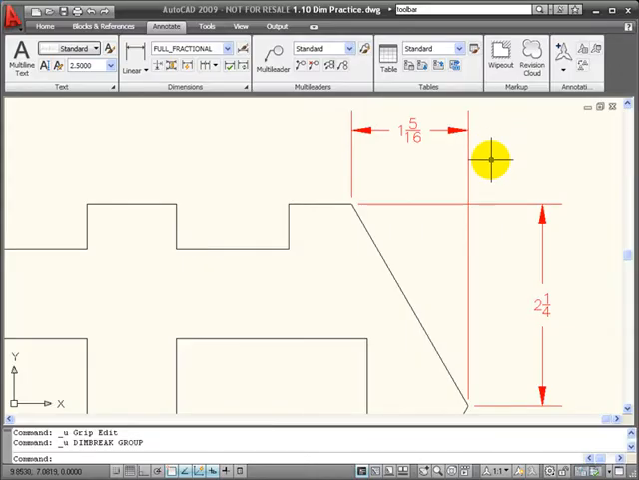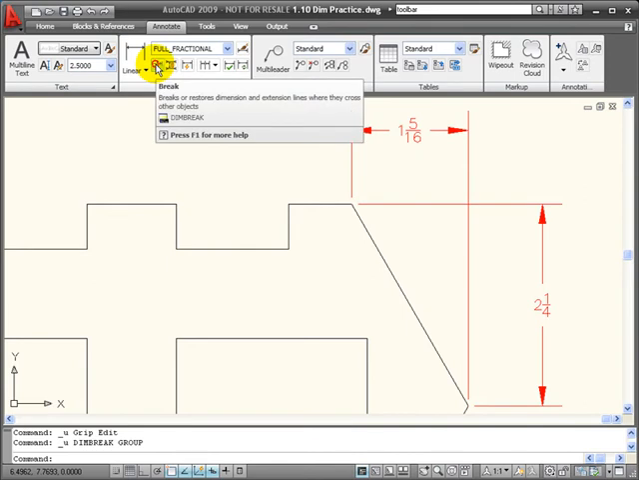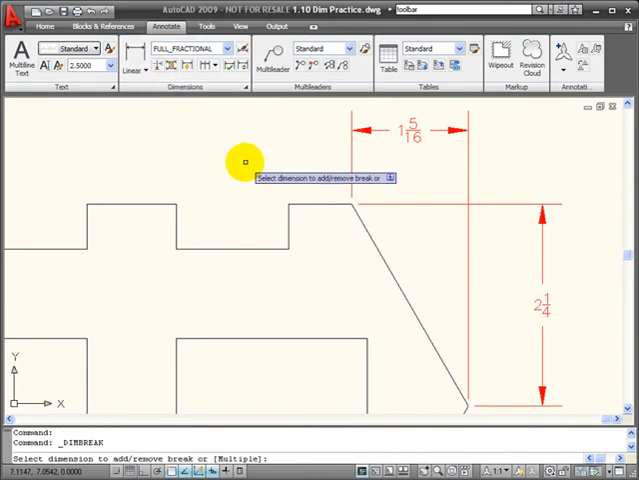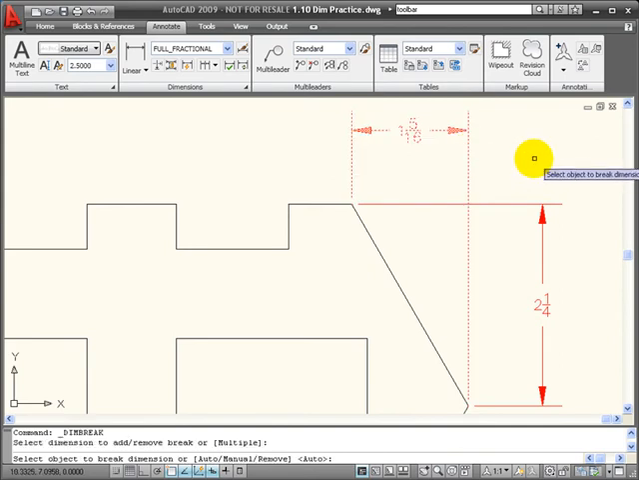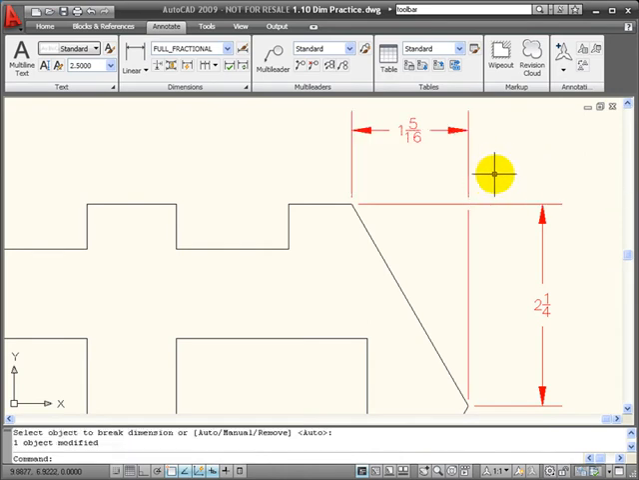When I have two extension lines that cross each other, I should break one of the extension lines to let the other one pass through. I can use my break tool on my dimension palette, and when I activate this tool, it asks me to select the dimension with the extension line that's going to be broken. The default is auto, so if I just hit enter, it automatically finds that extension line and breaks the crossing point.